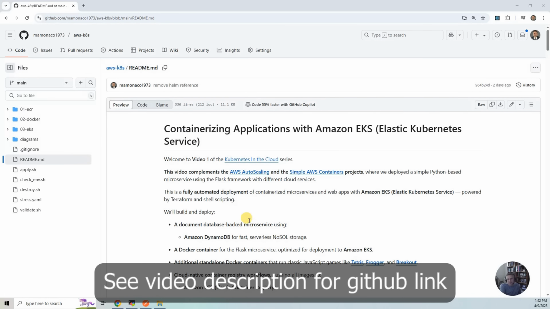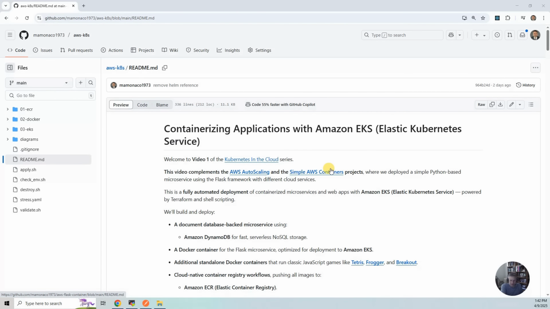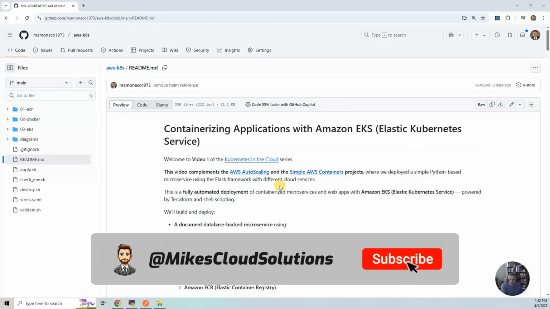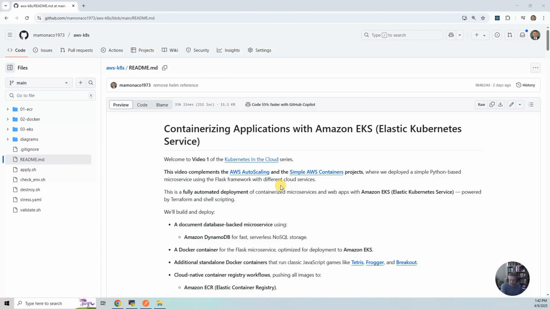So this is video one of the Kubernetes in the Cloud series, and we're going to look at Amazon's Kubernetes offering, which is Elastic Kubernetes Service. And it complements a couple of videos that we've done before. One, we did AWS autoscaling, and in that we had this Flask microservice that just talked to a simple database, stored some names, got it in and out, and we deployed it with autoscaling on VMs. And that was kind of heavy-handed because these microservices are micro, they're small.